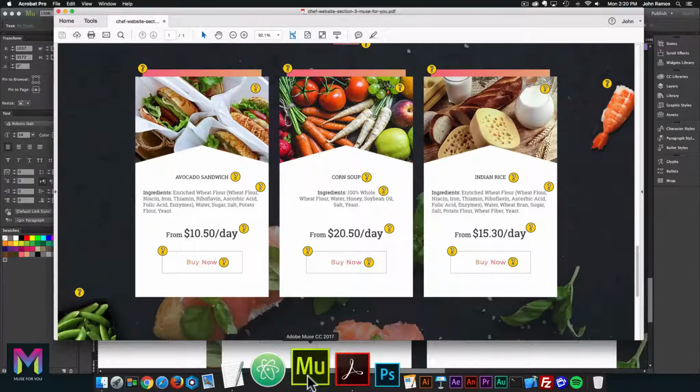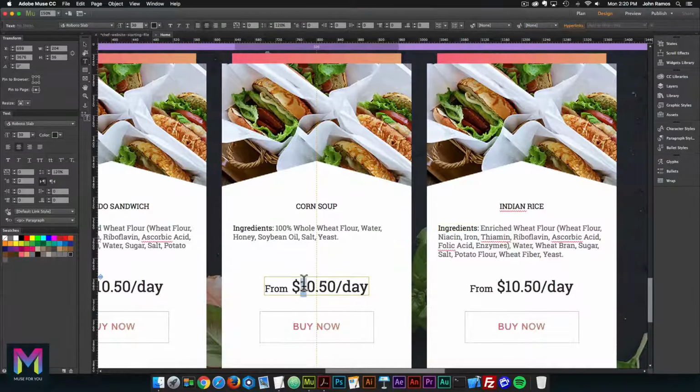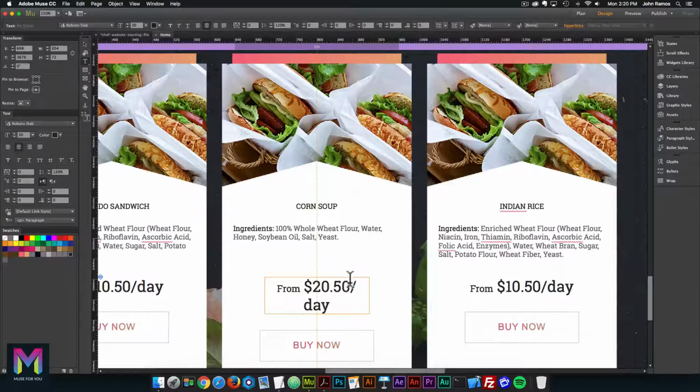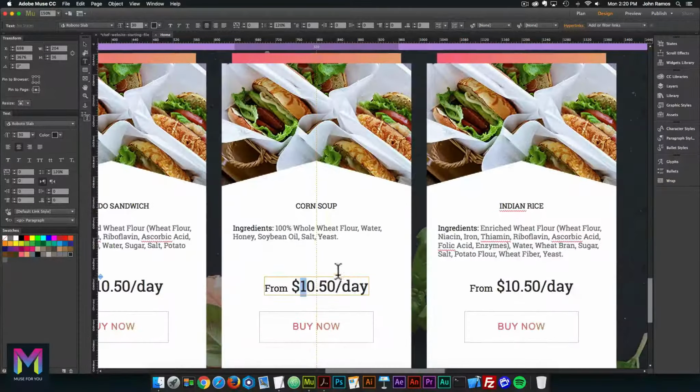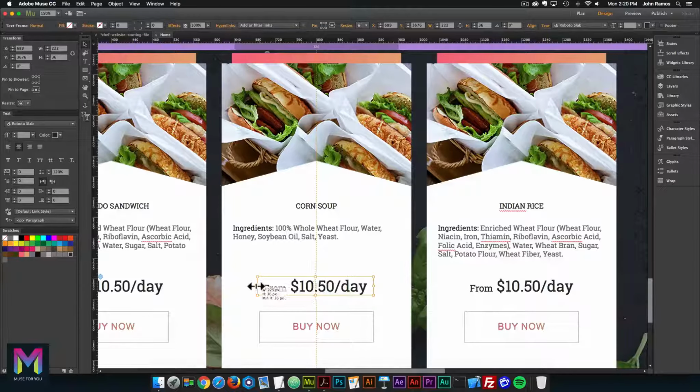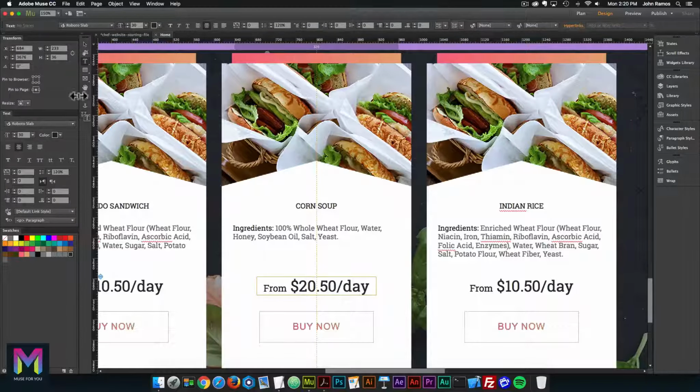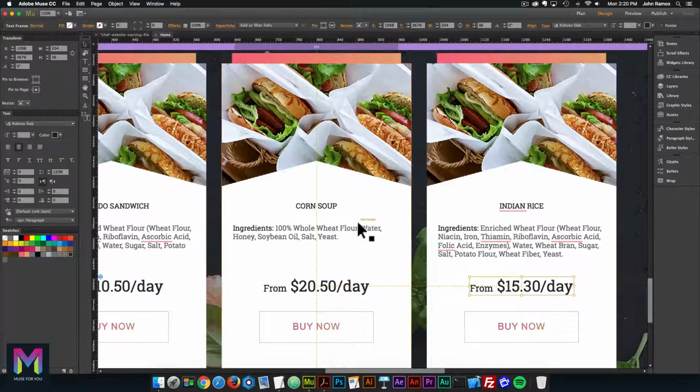The prices are different, so we have 20, 2050, and 1530. So this one is 20, and let me undo that. So we might need to stretch out this text box a bit. And I'll change this to 20, and this one to 1530. Perfect. All right, and I believe that's it.